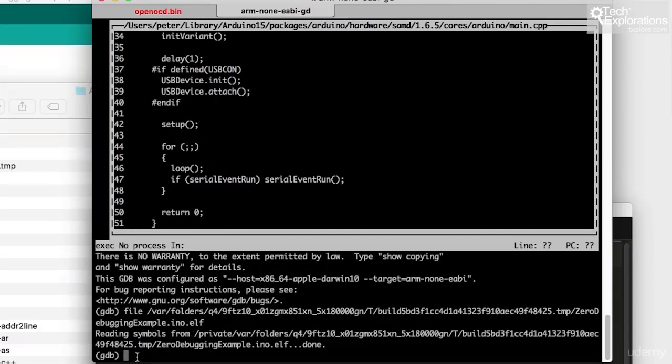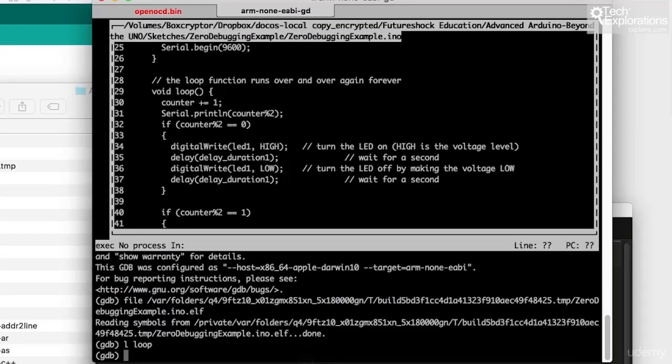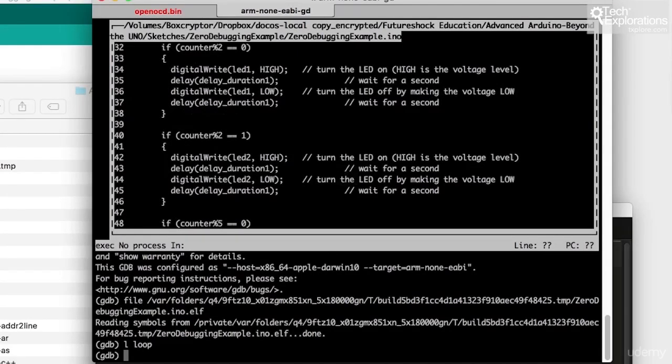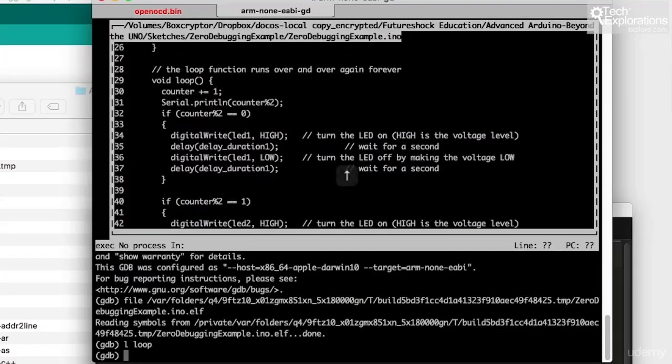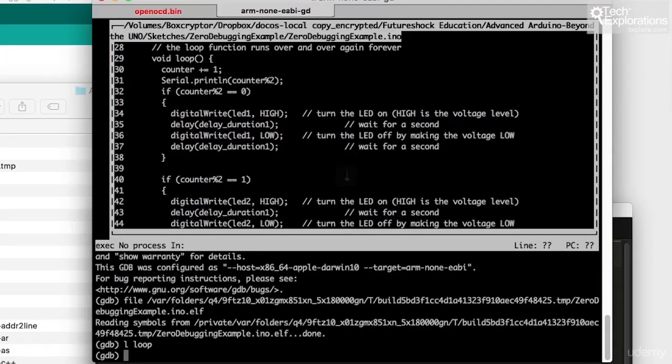Okay, from here, down in the command line area of the GDB GUI version, I can use the exact same commands as in my previous example. If I would like to look at the loop function of my program, I just say L loop, and then in the GUI part of the GDB, you'll be able to see the loop function of your program.